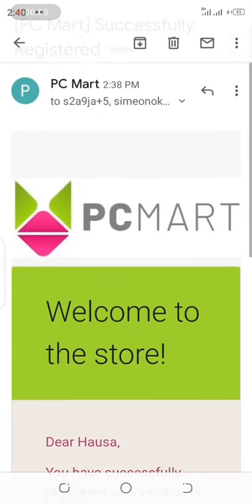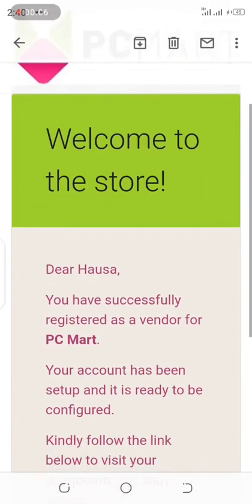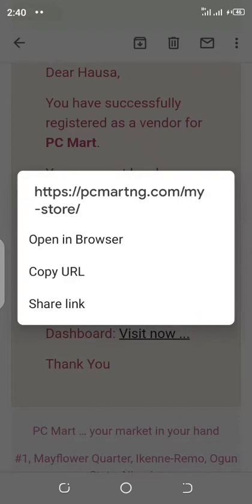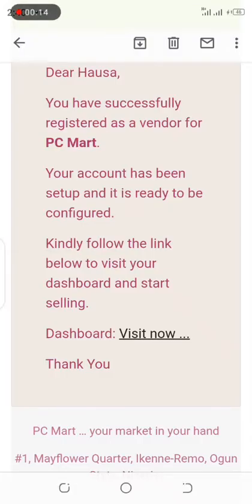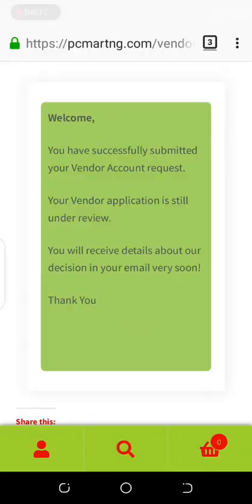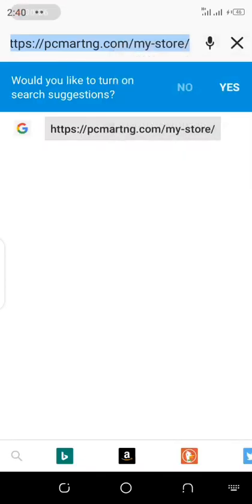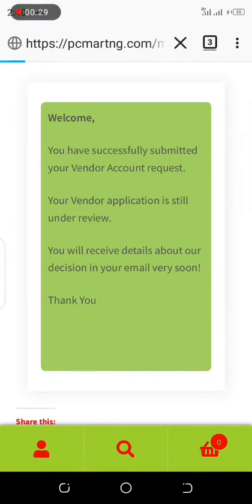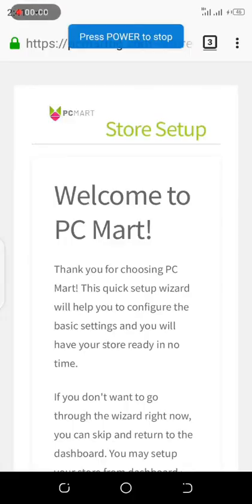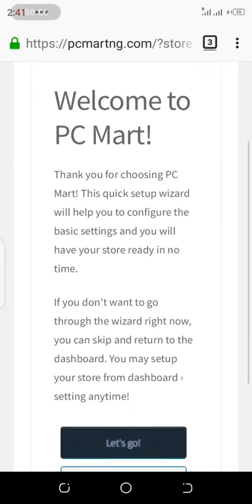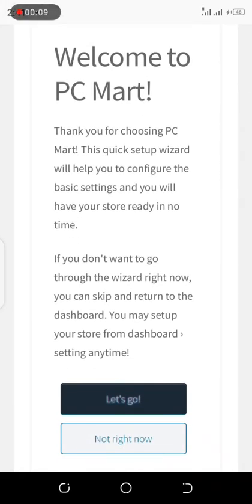Now, once the admin has approved, we receive this email, welcome to the store dashboard. You see a link to visit the dashboard here. Now I just want to copy the link of that. You can open it directly in your own site, but here I want to open it in another browser. Yes, then I will log in and then configure the dashboard. So here we go. This is the link that was sent to my email after the approval of my registration.